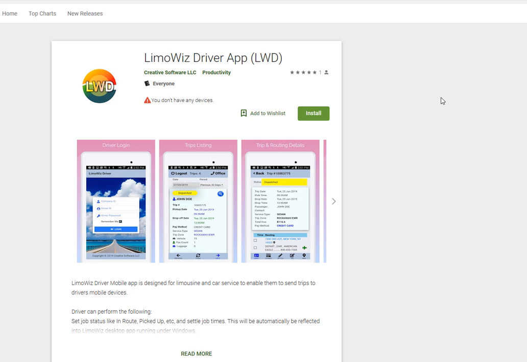First, after you subscribe, register your company and create your company ID, and once your account is activated within a few hours, log into the control panel at limowiz.com/mobile app. So now I will show you what you need to do to configure the app options via the LW control panel.